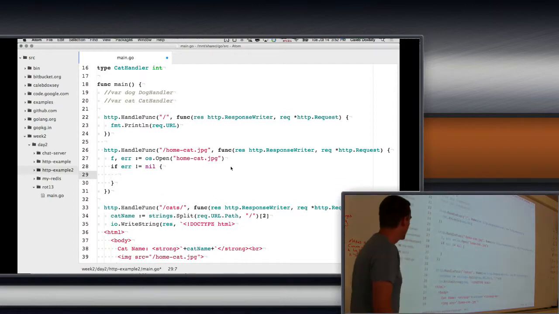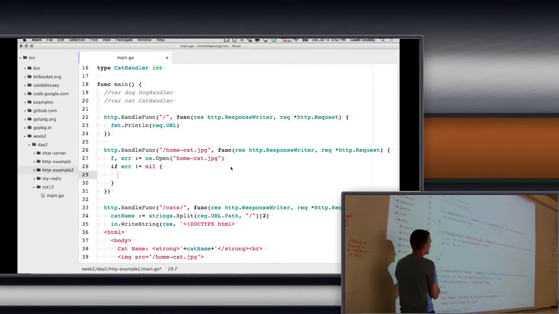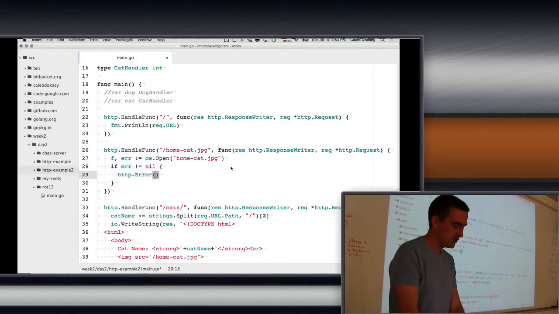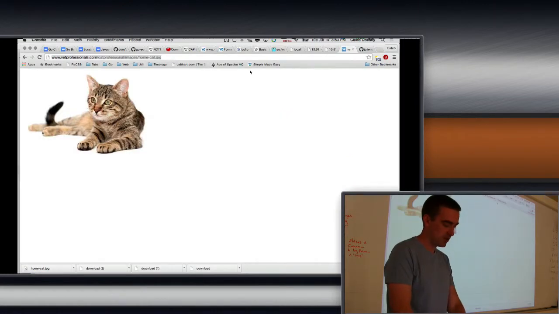So now we do need to think about handling errors, because now I have almost a real site I'm building, and if the file doesn't exist, I would like to inform the user something sensible. Because if I just silently fail, weird things can happen. So I want to do that. HTTP has a nice function called Error. So let's go look at that.